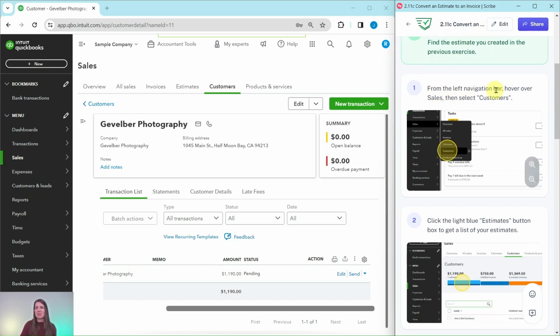From the left navigation bar, we're going to hover over sales and then select customers. Now I'm going to pause here for a moment because from this particular screen, there's other ways to get there. We can click on customers right here. But let's assume that you are not actually on this page when you are going to be changing this estimate to an invoice. If that's the case, we're going to follow along what it says here on the exercise.